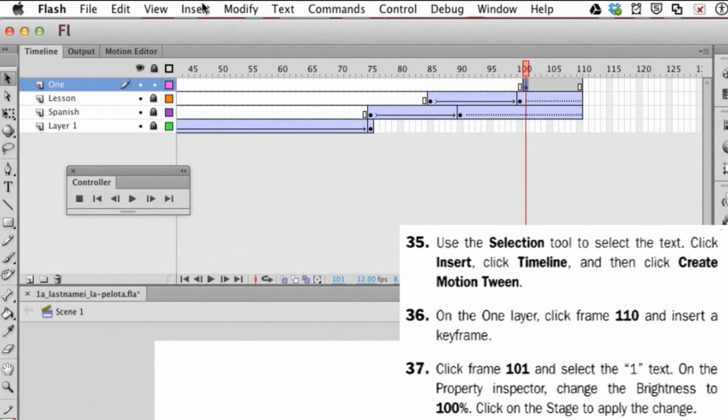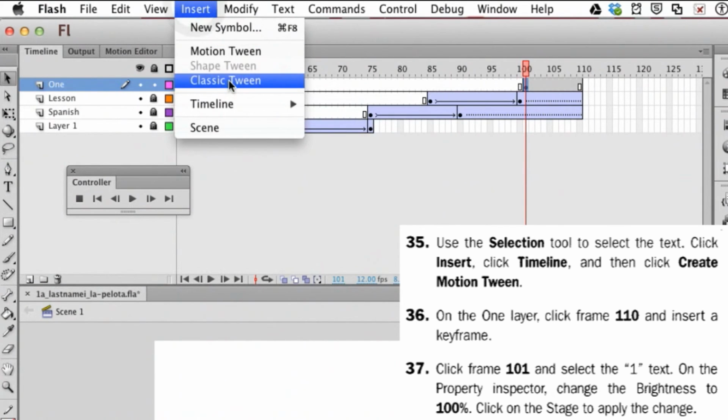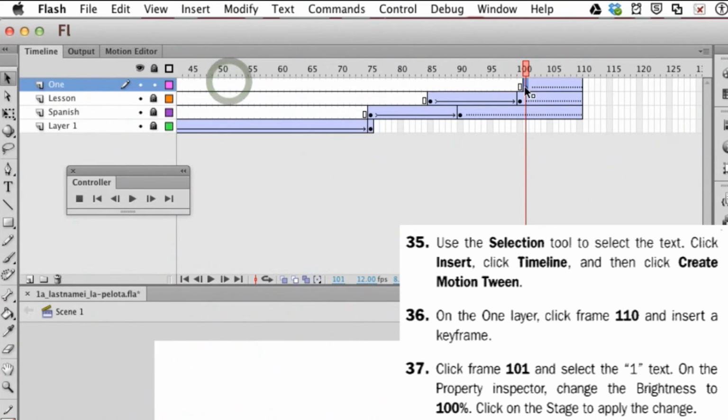On step 35 on page 142, use the selection tool to select the text, and we are going to insert a classic tween. So we're going to go Insert, Classic Tween. So now up here it looks like a lost motion tween right here.